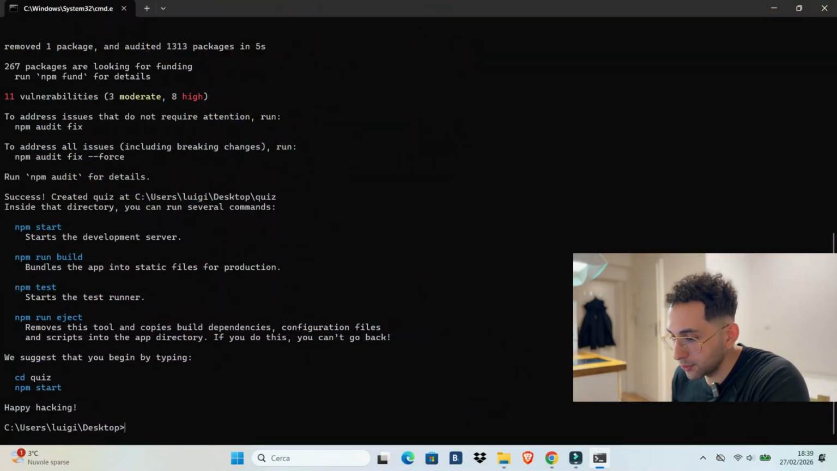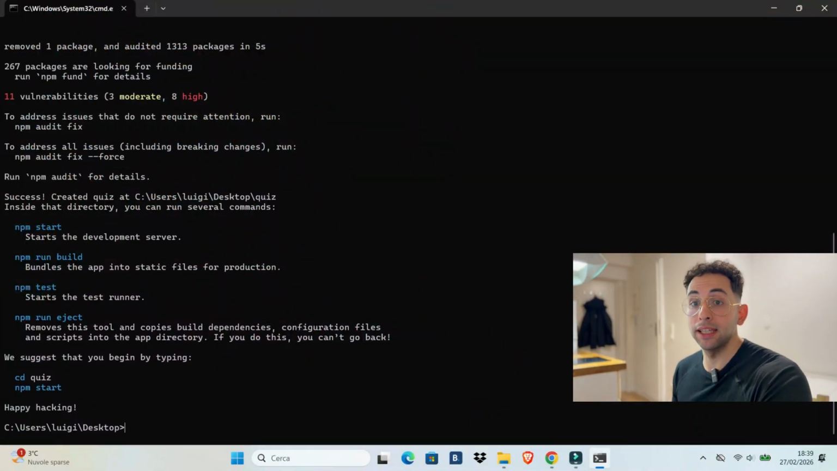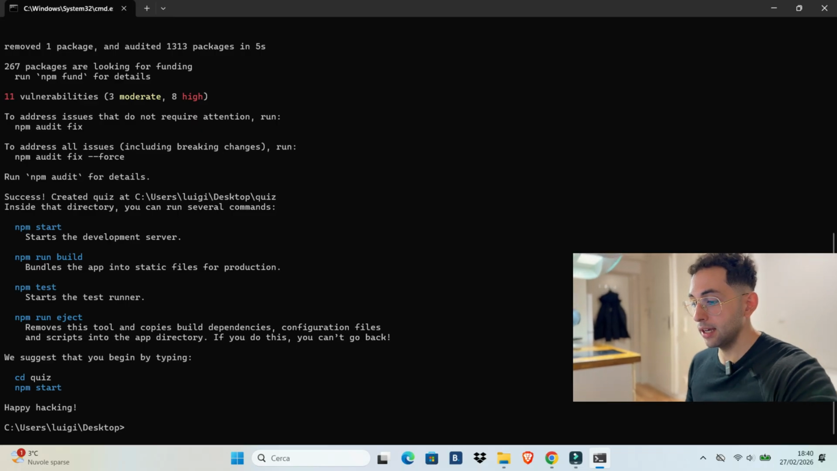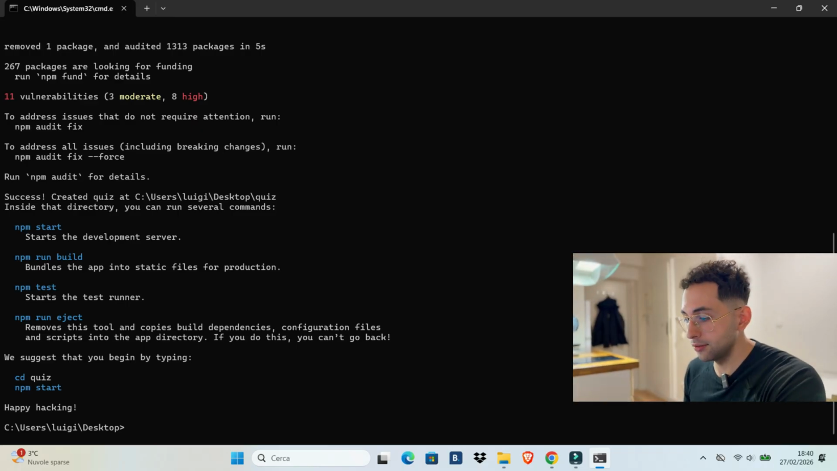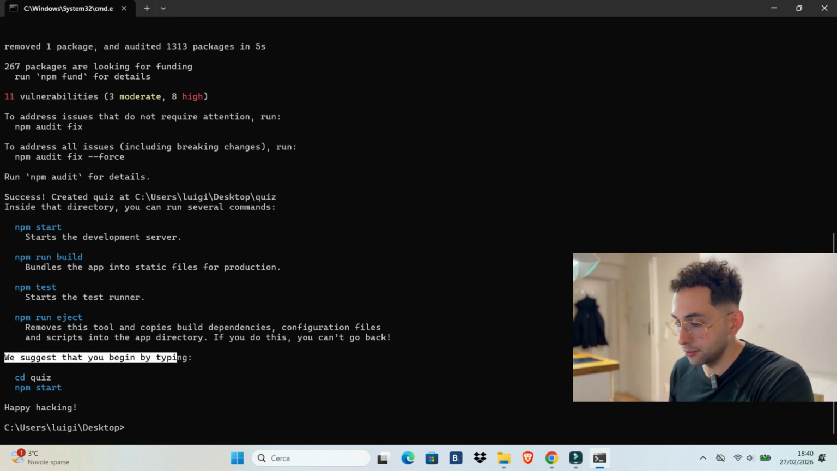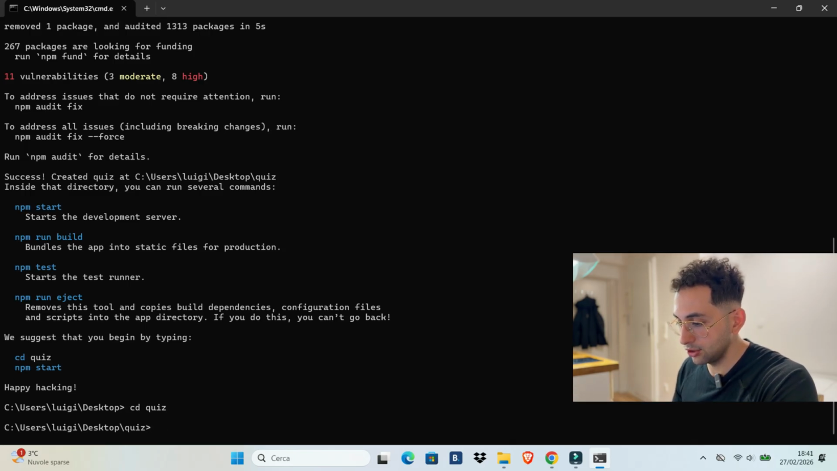Basically here we also have suggestions about the commands that we can use. Here we have the change directory command, cd, and npm start. If we run this command, we change directory. What we can do with cmd, that's just an introduction to the command line. For example, if we do change directory ..